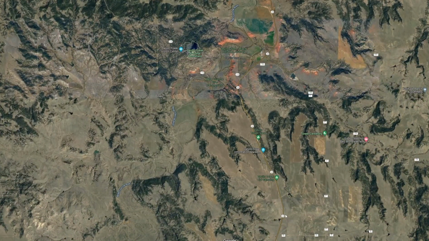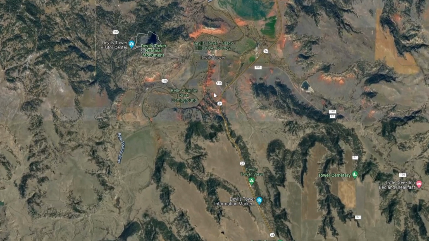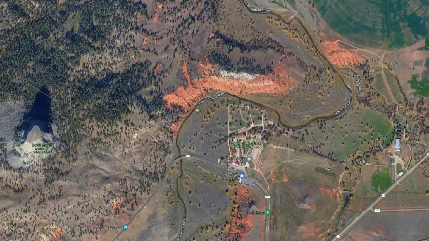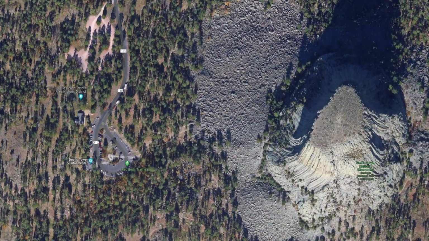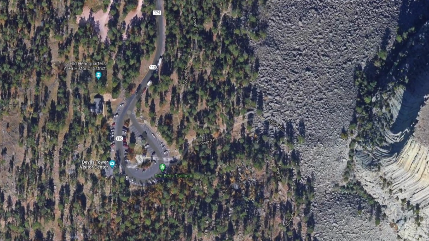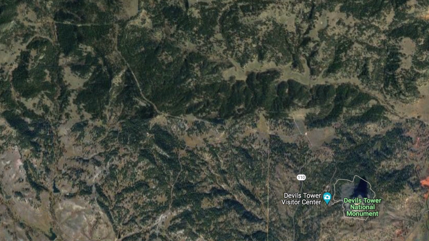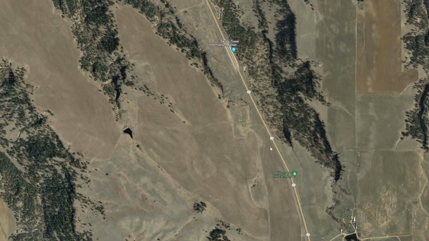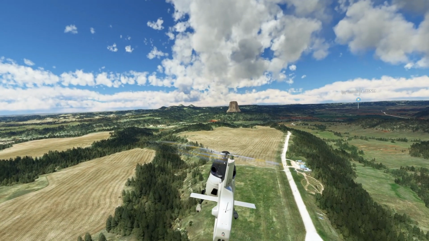We'll initially approach the tower following Wyoming Highway 24, also known as the Bear Lodge Highway. From there, we'll explore the surrounding areas, its geography, and some of the popular locations. And then finally, we'll end our journey with a flight through the Black Hills themselves. So let's pick up our journey again as we're following Wyoming Highway Route 24.